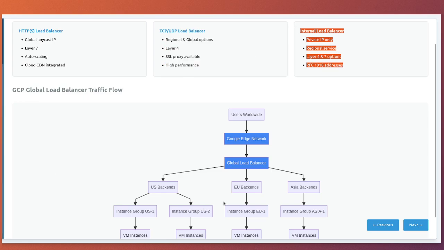Look at the traffic flow, it's beautifully simple. Traffic enters Google's global network at the edge location nearest to the user, then travels on Google's private fiber to your backends. This means consistent, fast performance regardless of where your users are located. The real magic is in their health checking and automatic failover. It just works, often switching traffic away from unhealthy instances before you even notice there's a problem.